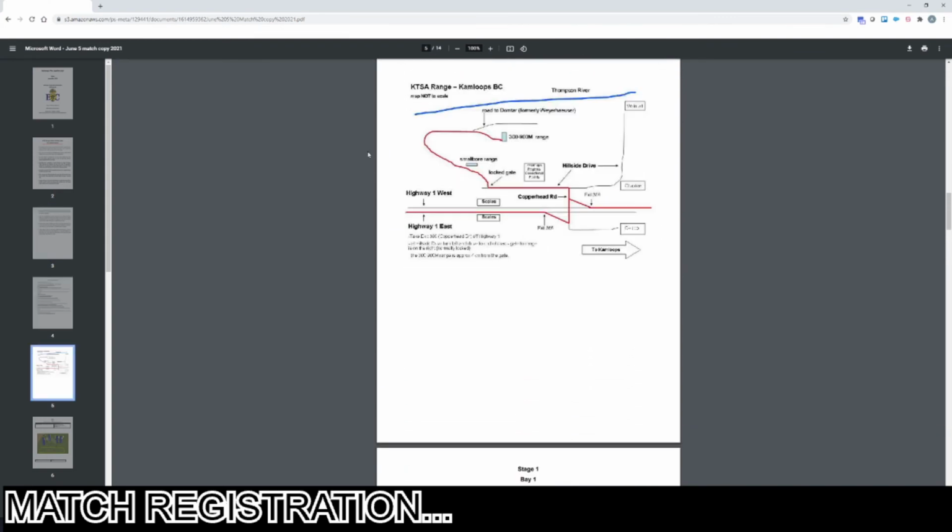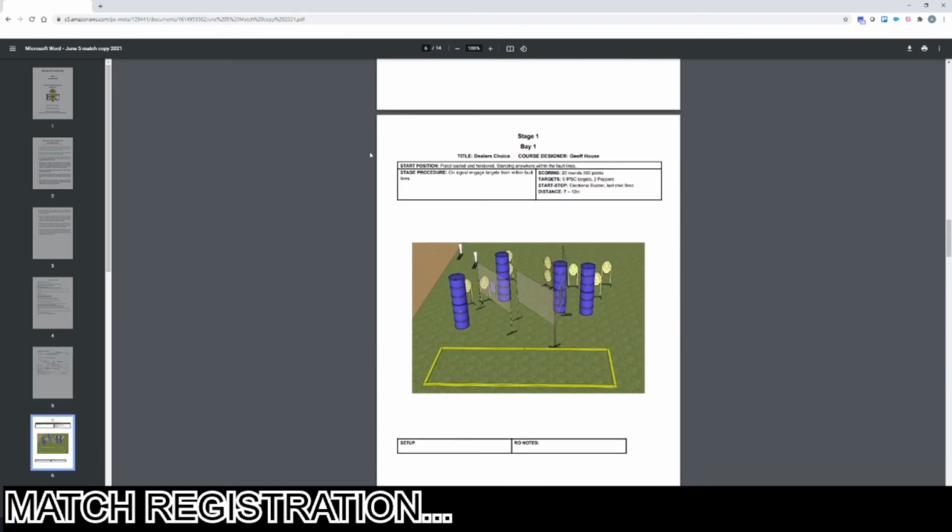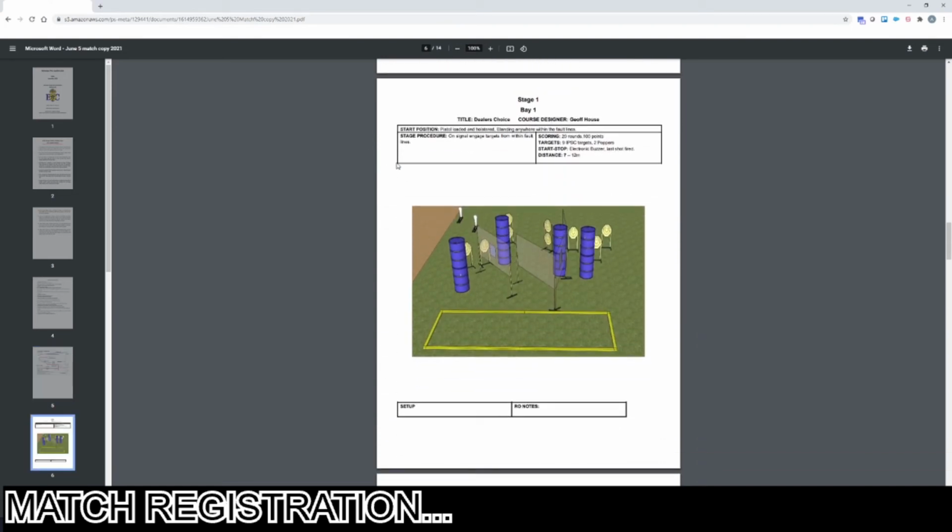Here's a map to the range, as well as a list of all of the stages. These stages are for reference only and are subject to change up to and including the day of the match. So use these for general guidelines. They'll have things in here such as start positions, round counts, types of targets and locations. But once again, this is for general information only. Don't use this verbatim.